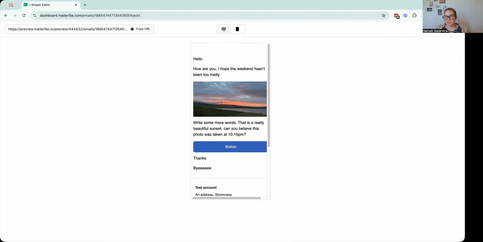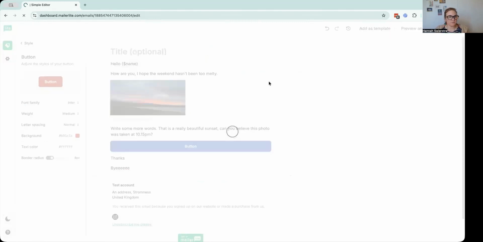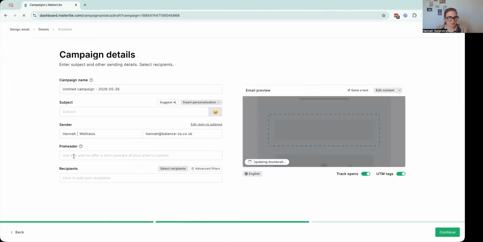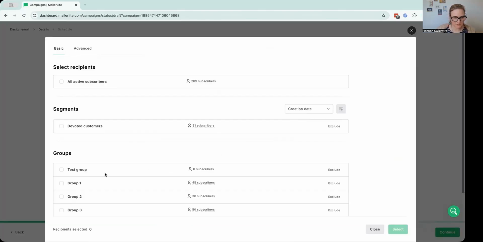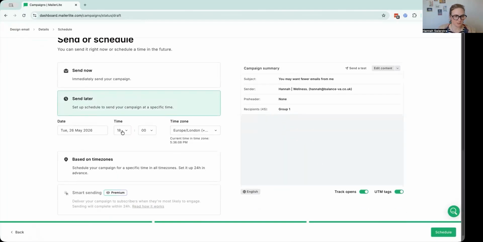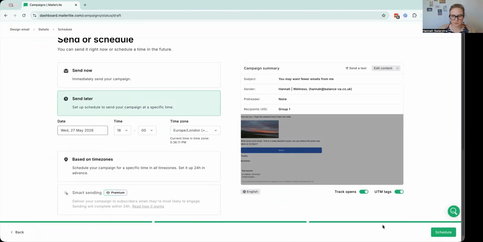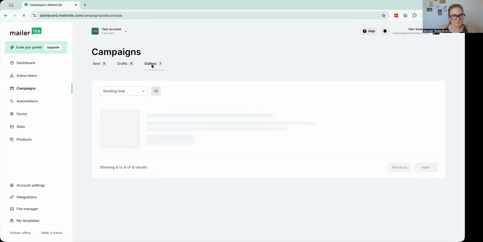So there we go. And that is how we use the simple editor. You then hit next, and it takes you through the usual thing where you add your subject, your pre-header, your recipients, and you go through to schedule it. So let's go for none, and let's select recipients, and I'm going to go for group 1. I'm going to continue. I'm going to schedule that for tomorrow at 6 o'clock. And there we go. That's the simple editor.